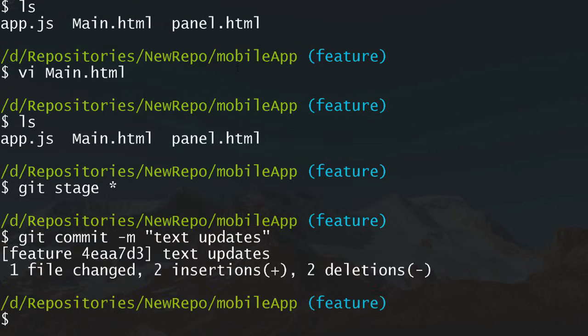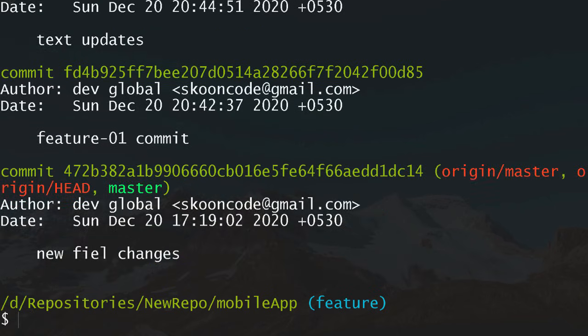Now let's check the log again. Git log, enter. Here we can see that the latest commit is text updates, and after that, feature 01 commit. So now we have made two changes in the feature branch. Let me move to the master branch and commit one more change. Then we will do the rebase.